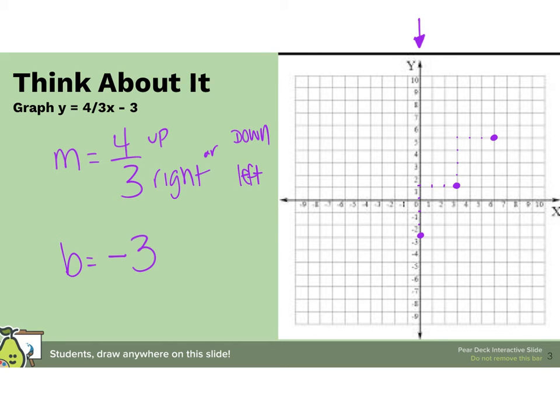You could have gone down 1, 2, 3, 4 and left 1, 2, 3. But you only could have done that once. You wouldn't have room to do it twice in that direction. Either way, this is the line. You're going to connect it. Make sure your line is long and has arrows. And that's it.